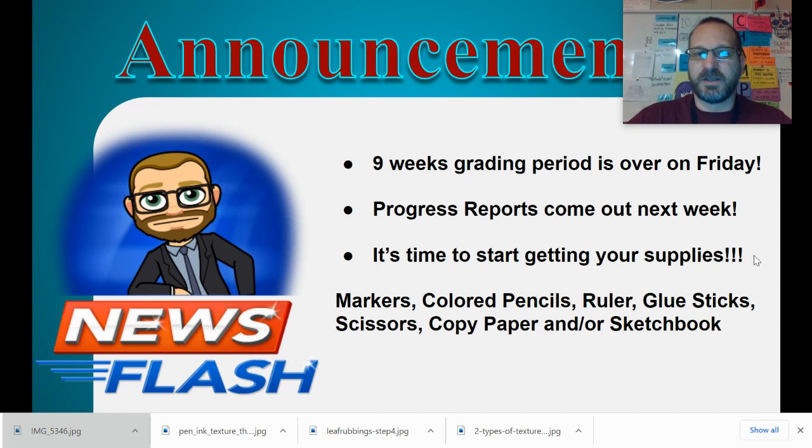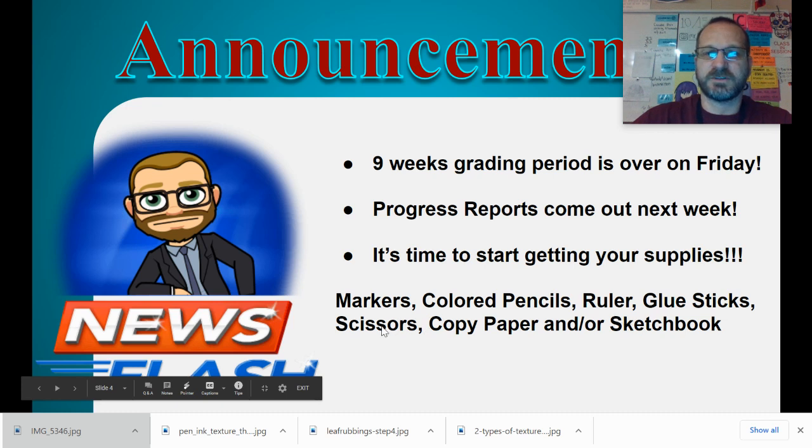Make sure you get your supplies. Markers and colored pencils are especially needed next week. We're going to start off with a color wheel. You're going to need those markers and colored pencils to do your color wheel. Get yourself a ruler, glue stick, scissors, copy paper, and a sketchbook. Okay.